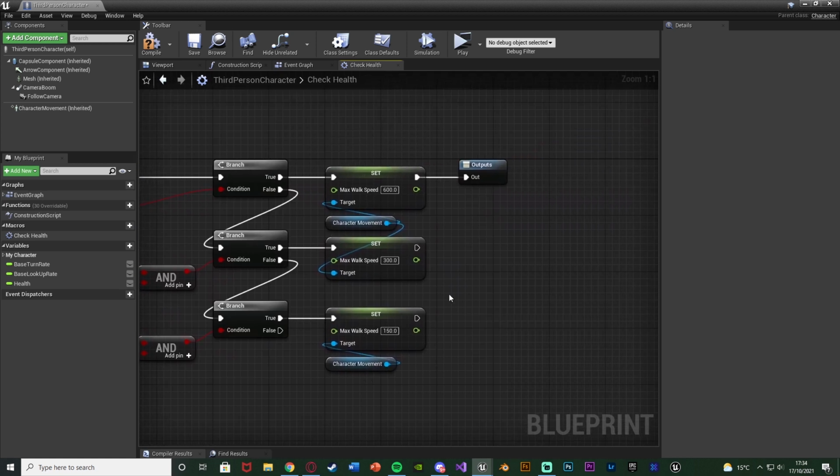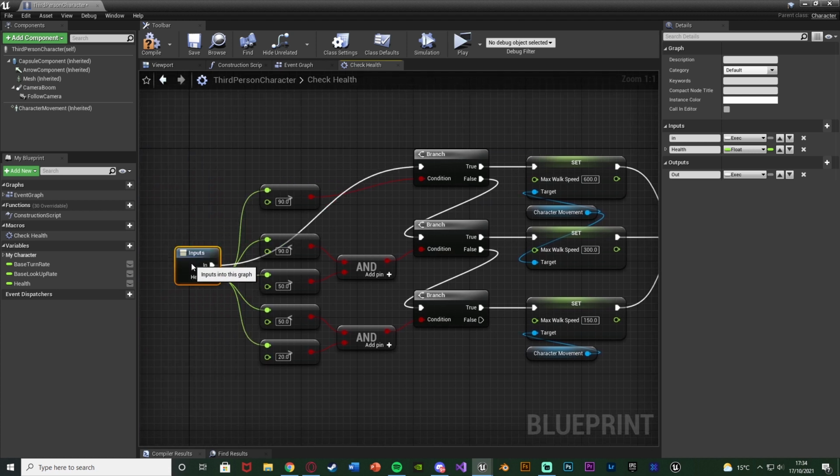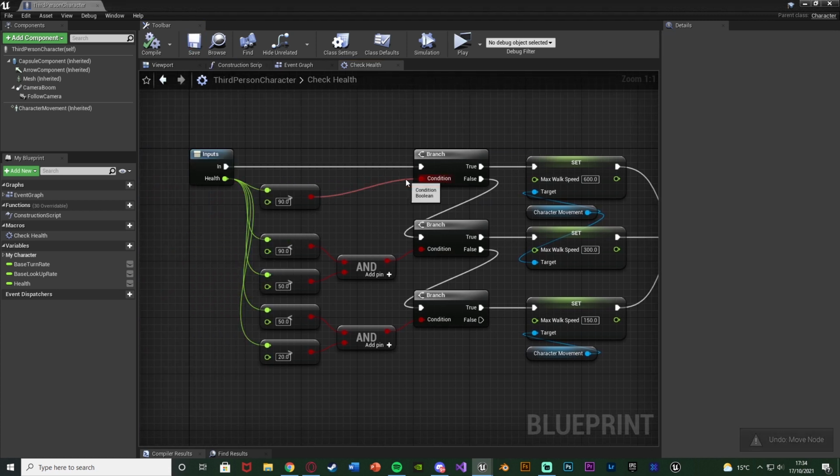And also what I should mention is we do need to connect up the set max walk speeds into the output of the macro, like so, so we get something like this. So it's going in and going out. So we'll compile and save that.